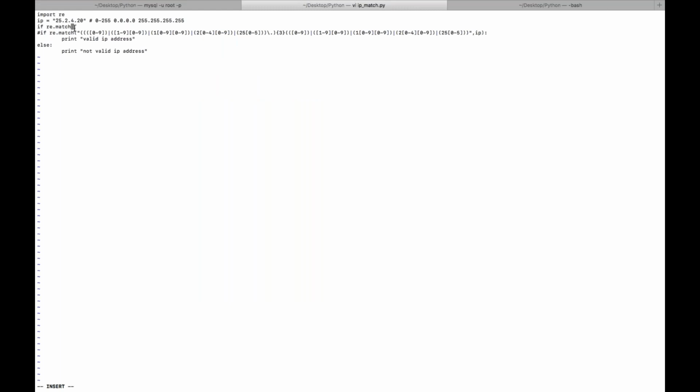So we are writing a script to validate an IP address. A basic IP address will look like this. It will have four octets, like 1.2.3.4, or it can be 25.2.4.20.